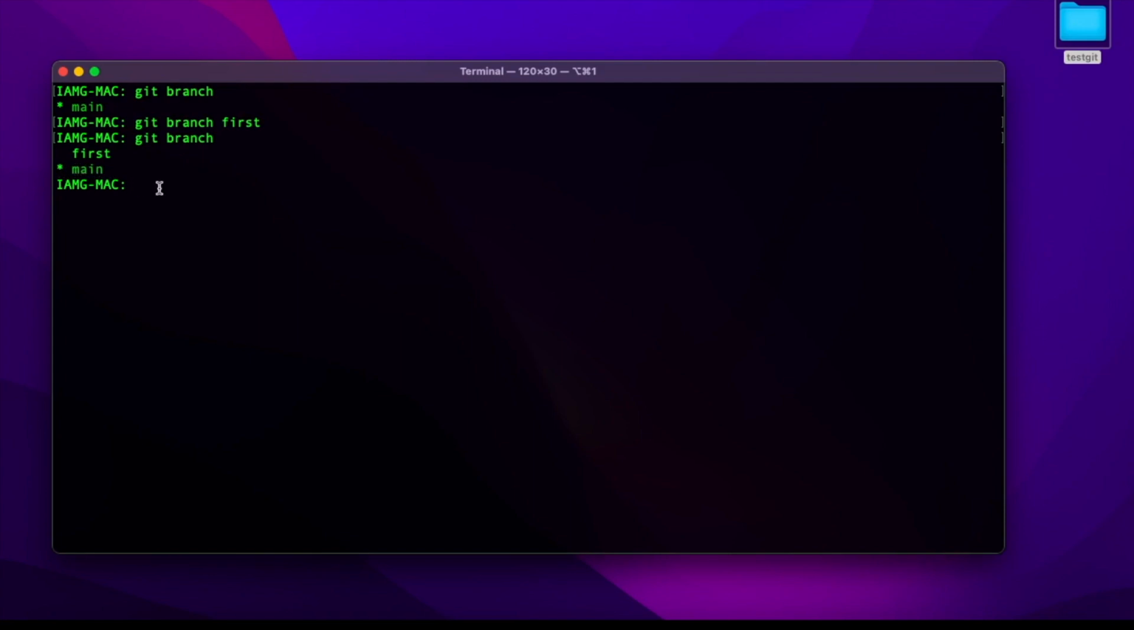If we want to switch to a branch, or check out a branch, what can we do? We want to create and switch to the branch in one line. There is another command for that, called git checkout -b, and we need to type the branch name. So let's type second. You can see that it says switched to a new branch second. So the branch got created with that name second, and it got switched to that branch.